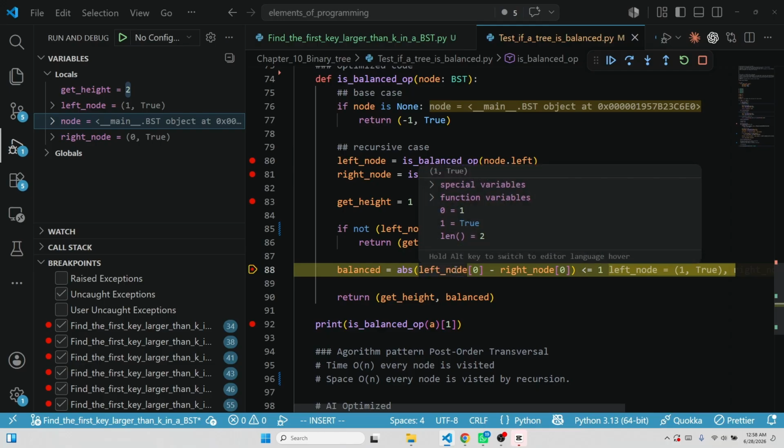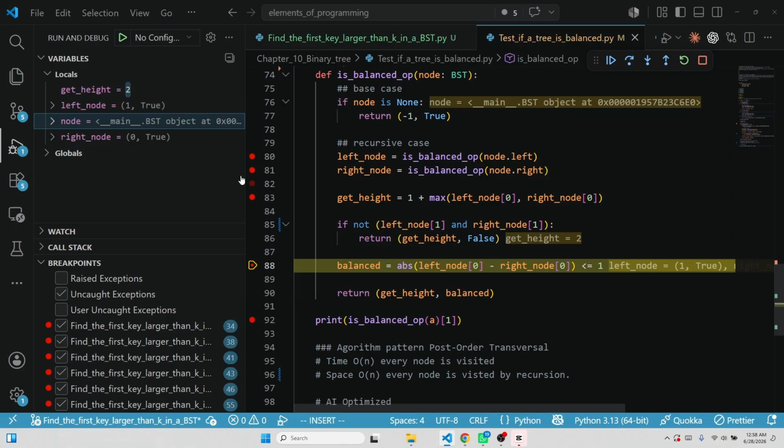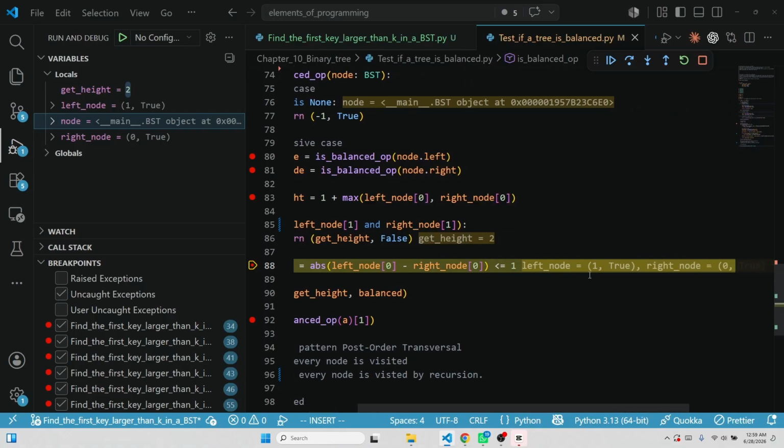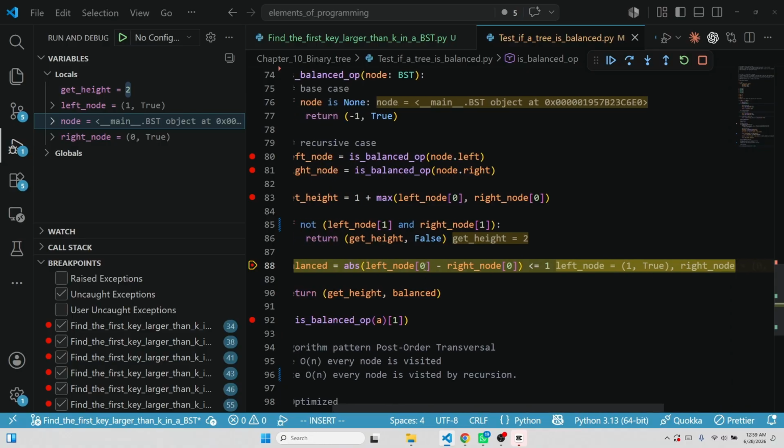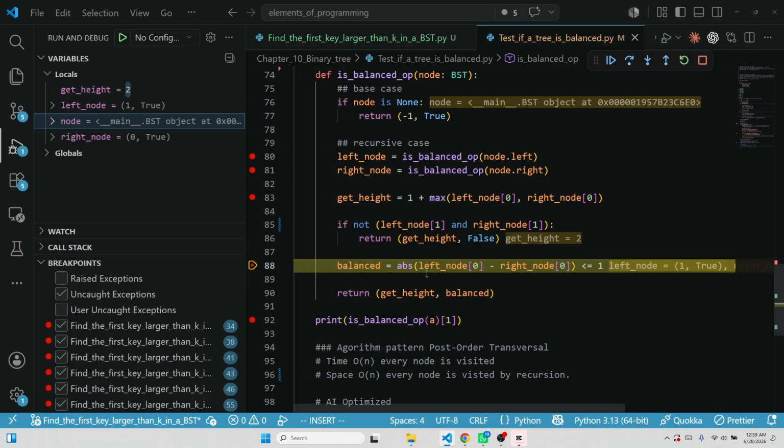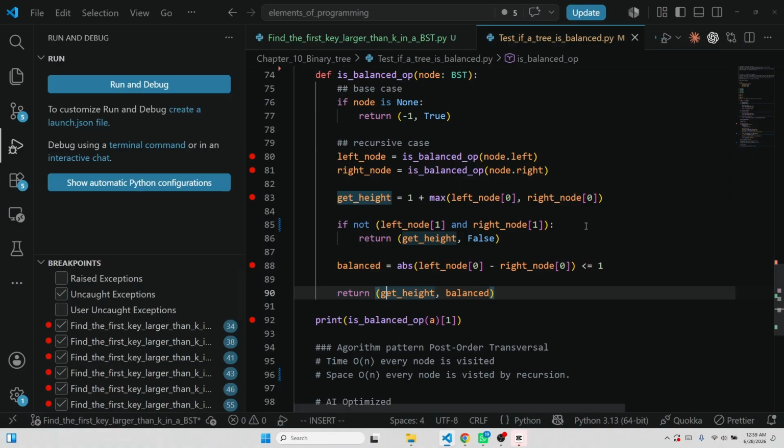We have got our height, and we couldn't return a false, because you can see here the right node is true and the left node is true, so this condition couldn't be met. We check for its balance: we see here 1 and true for the left node, and 0 and true for the right node. We check 1 minus 0, which is 1, which is still less than or equal to 1. It meets the condition, so balance is true. We get our height and we can sing kumbaya and drink lemonade.